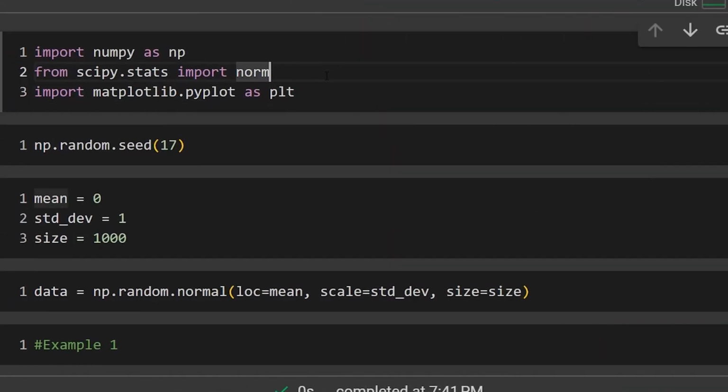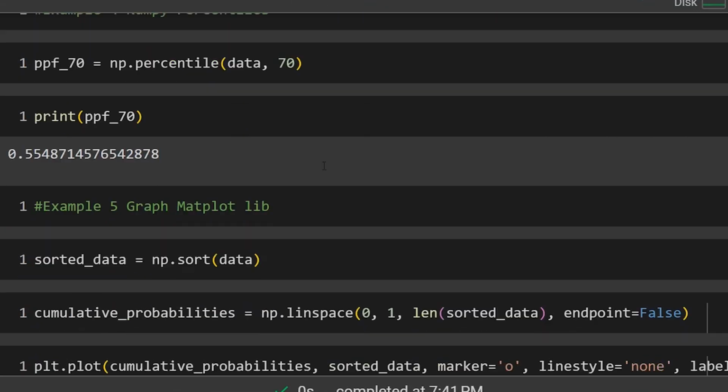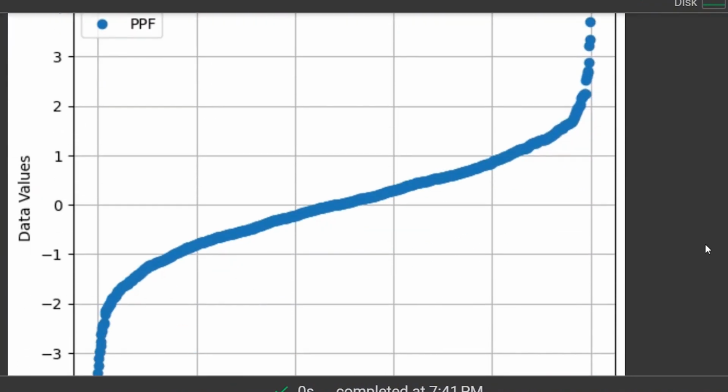Today, we're going to be taking a look at the percent point function in Python. We're going to be going over a few different libraries like NumPy, SciPy, and Matplotlib. I believe there's 5 examples in total. With this last example, we take a look at a graph.